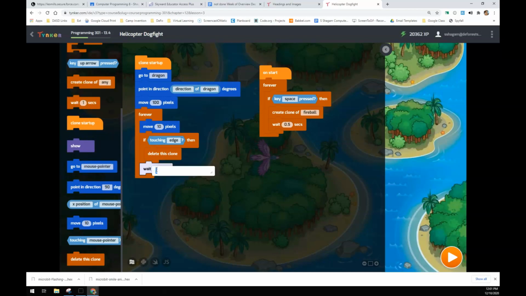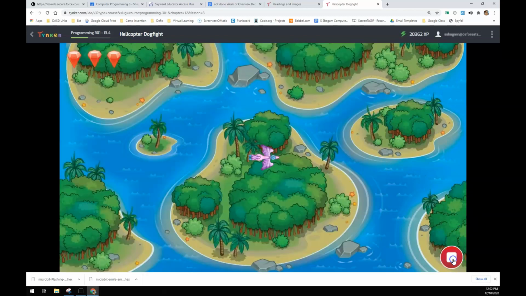We can do that 0.01 or 0.03. Let's see if this works. I can turn it all around. Uh-oh, my space bar's not working.